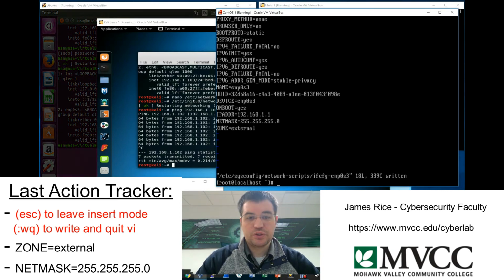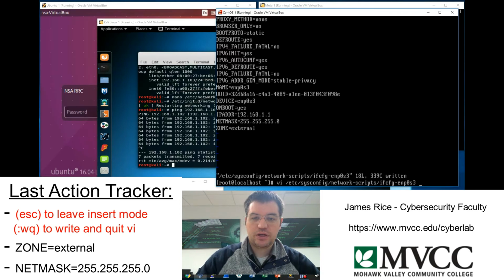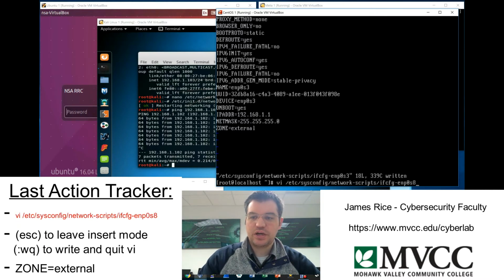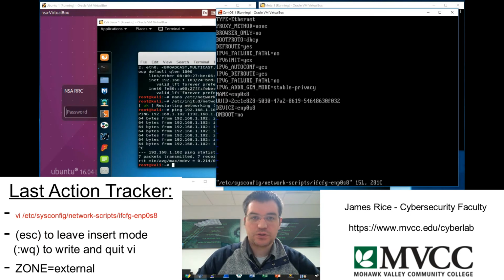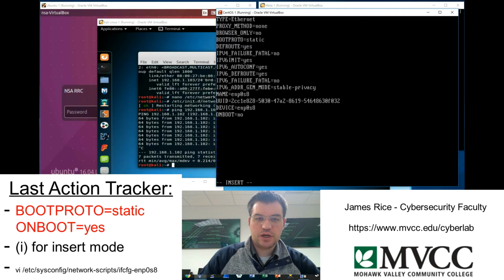We need to do something very similar just for the next file as well. So I'm going to hit an up arrow here and say I want to do a VI. I want to do everything all the same there, with the exception that ENP0S8 is going to be the file I'm going to modify, not ENP0S3. Okay, and just like before, it looks like a very, very similar file. I'm going to hit my I to go to insert mode and switch over from DHCP to static, all the way down to the last one. On boot we want to be yes.